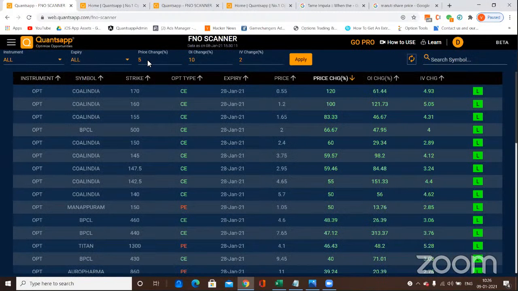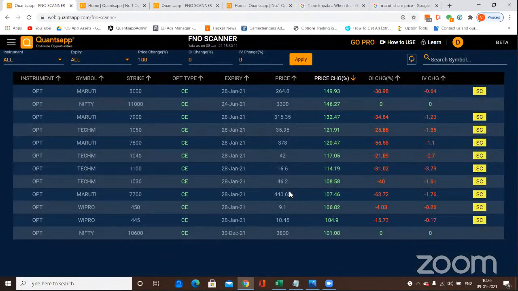So let's put in our criteria again of option premiums doubling. So these are the contracts where the option premiums have doubled. Again, Maruti 7900 call premium has also doubled, and there are a couple of Wipro calls that have doubled as well. There's a question: what is SC here? This is short covering, wherein the price goes up and the OI goes down.